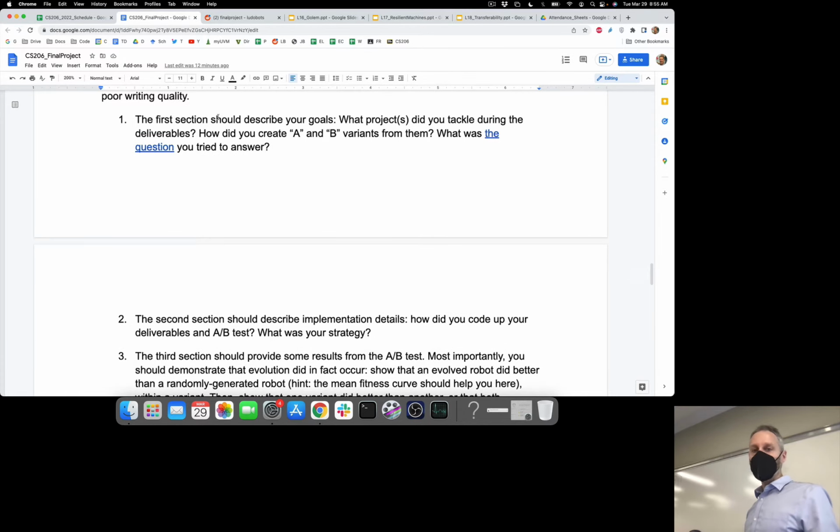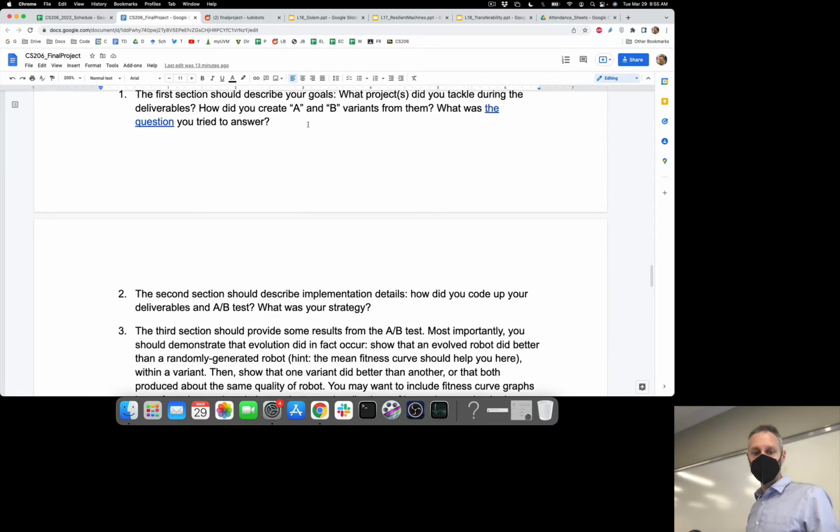Okay. First section should describe your goals. What project did you tackle? Why did you tackle that project? What was interesting about it? How did you then take that project and split it into an A and B variant? What is the one detail that differs between A and B? Why did you find that interesting? Was it something we discussed in one of the lectures? Is it something you came across in your own reading? Where did the idea for your A and your B come from?